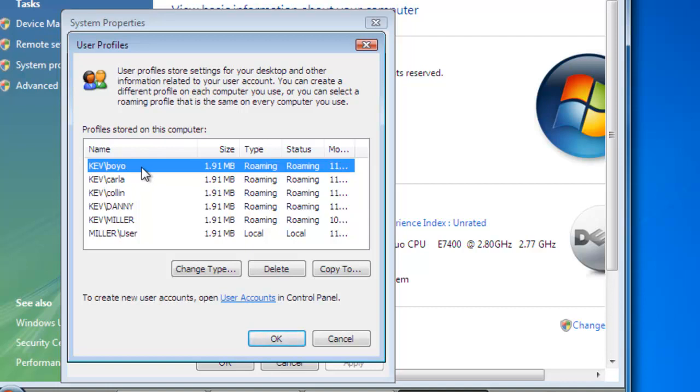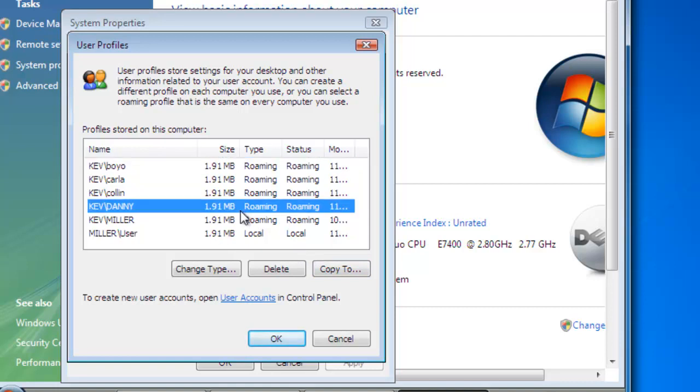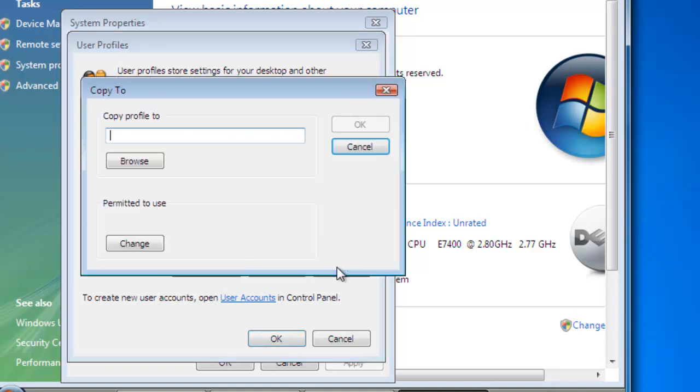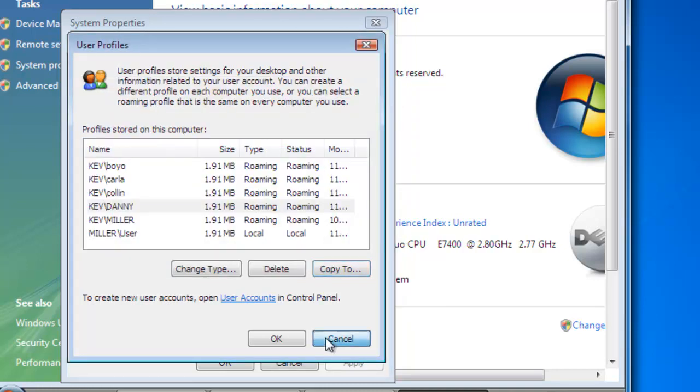Right? So you could manage your roaming profiles here, you could delete them, you could copy them, you could change them. You can manage your roaming profiles here under system properties under My Computer. See, profile type could permit use, you know, can manage roaming profiles here.